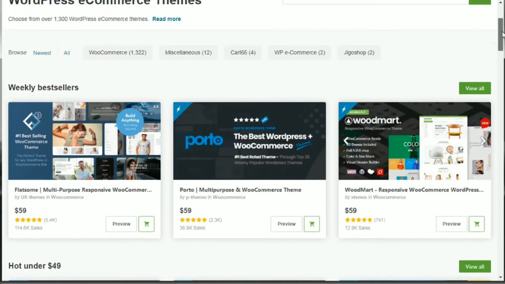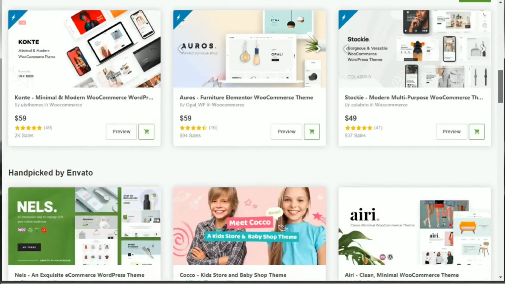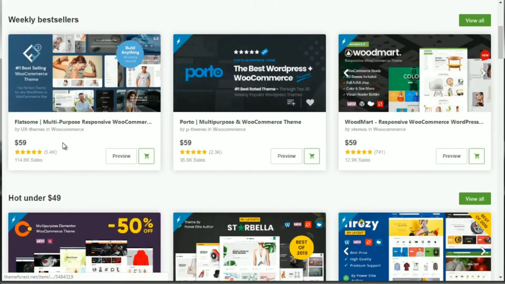Now, if you go here and let's see, we look at the top, they always rank it by sales. So you can see this theme has been sold 100,000 times, or 36,000 times, or 12,000 times. This gives us a good reason that, okay, if this many people bought it, then the theme has less problems, then the theme is being updated.